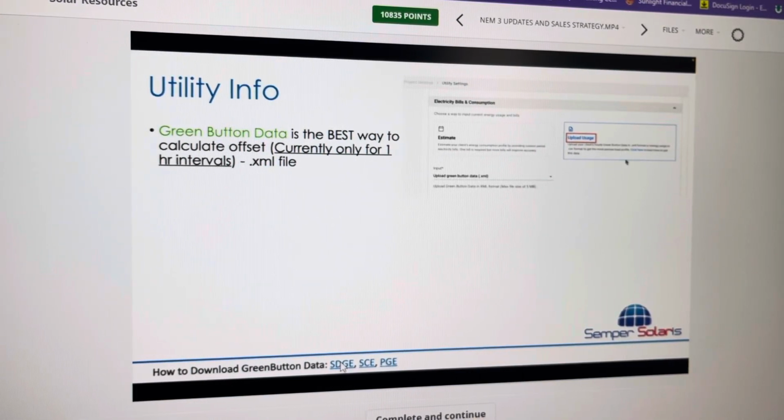The best way to do things is to upload Green Button data. There are some links in the training deck on how to do that. You download their usage from the utility website, and ideally you want to get this in hour intervals, because it's not currently set up for 15-minute intervals. So if you can download hourly usage, you can upload the XML file, soon CSV file.